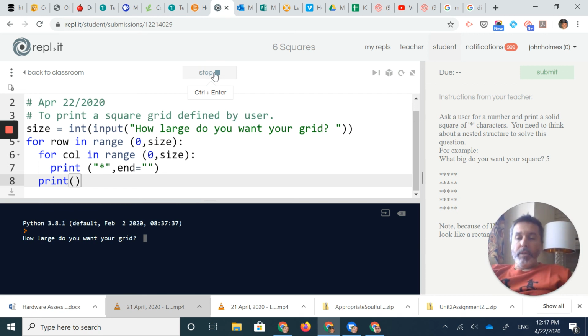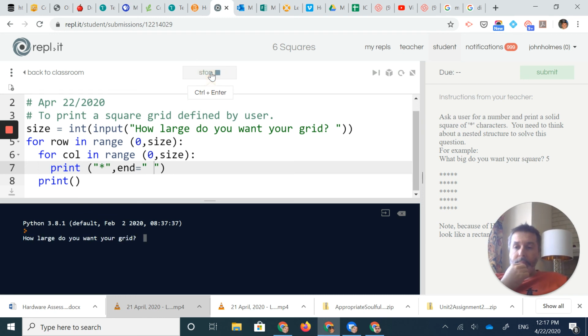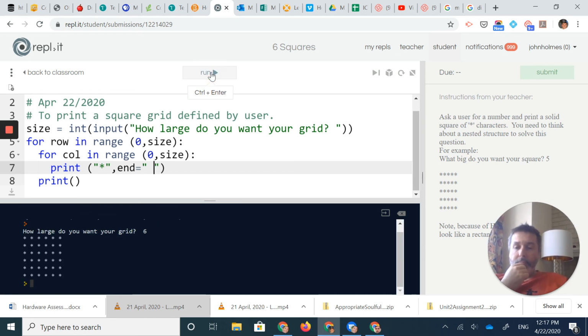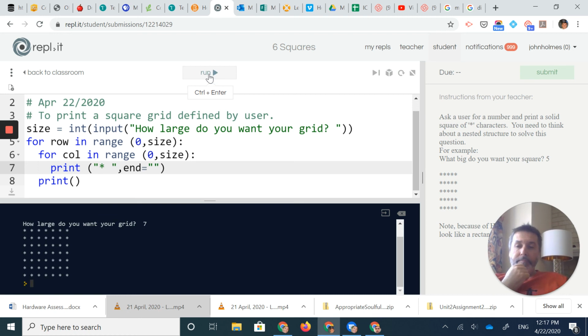How large do you want your grid? It's giving me the 4 by 4. And again, in order to space it out and make it a better square, I could make the end character a space. That looks a lot better. Or I could still make the end character empty, but add a space at the end of these asterisks. Same thing. Great.